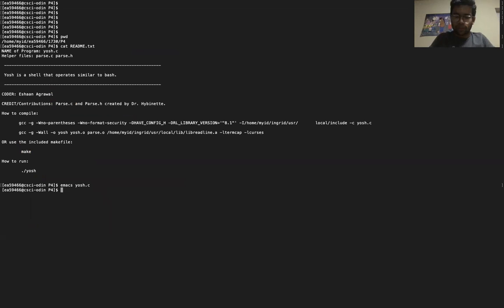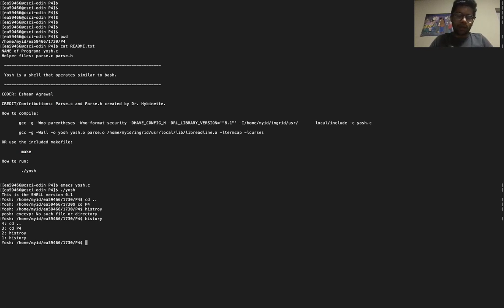Now for some demoing. So first I'm going to show you the built-in commands. We have change directory. So this is change to the parent directory. As you can see, the command line changed. As you know, the directory change happened. And then I'll change back to P4, my project directory. We can just check history real quick. Whoops, history. That's the history.